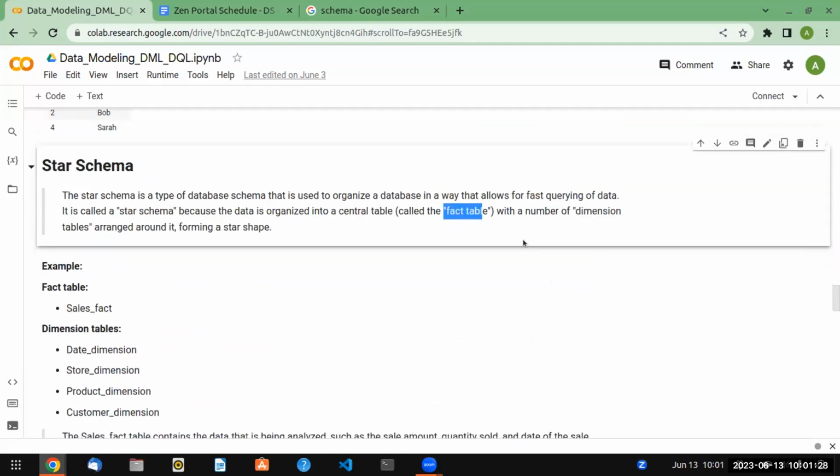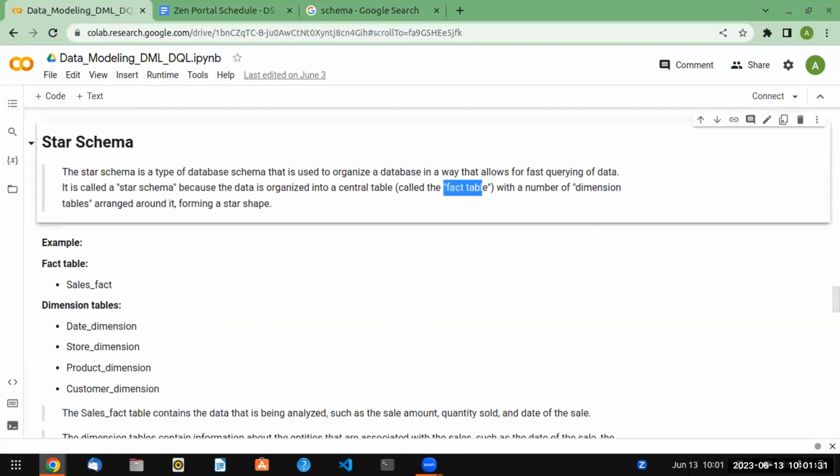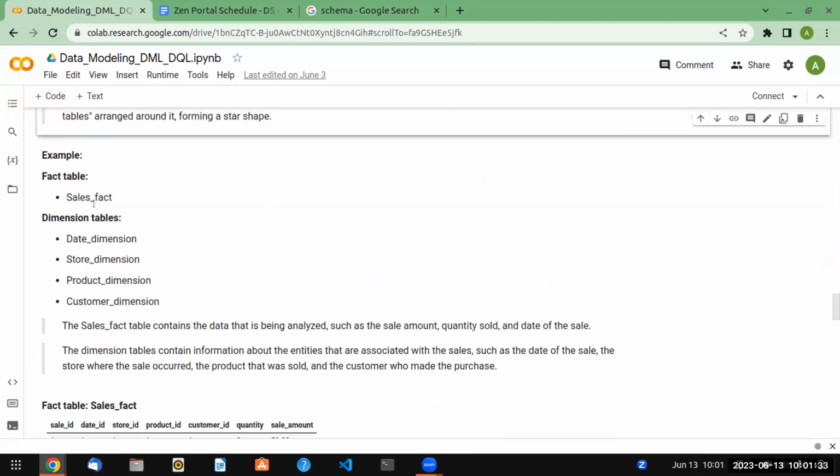For example, if you see here, sales fact table is a single table. In star schema, two things are there: fact table and dimension table. I'll use the pen here. So this will look something like this. There is a centralized table here, and other tables are surrounding it. These are called dimension tables. And you have a relationship between the fact table and the dimension tables.